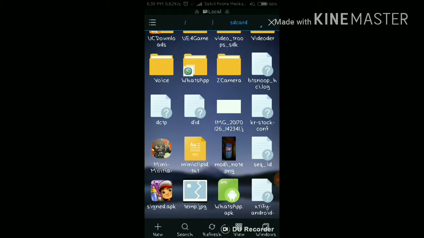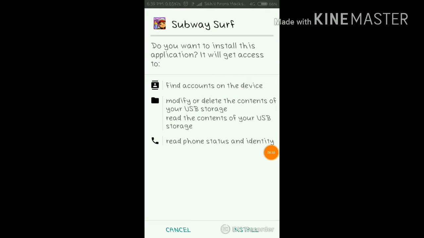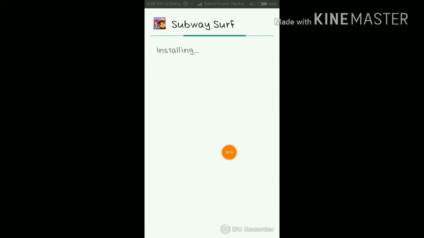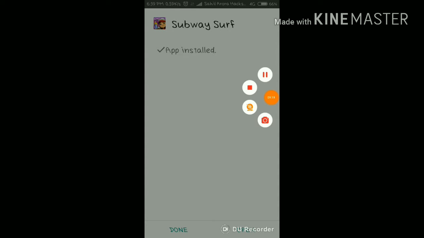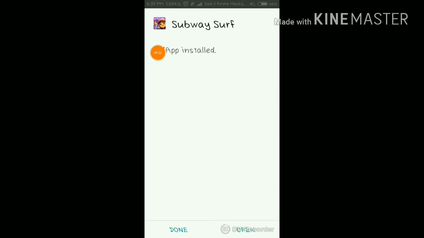Now go back to your ES File Explorer Pro. Now you can see this signed.apk. Click this and install it. Guys, it will definitely install. I'm telling you, it will definitely install. But before installing, you have to uninstall the Play Store application, which I uninstalled in front of you. It's installing. You can see app installed.